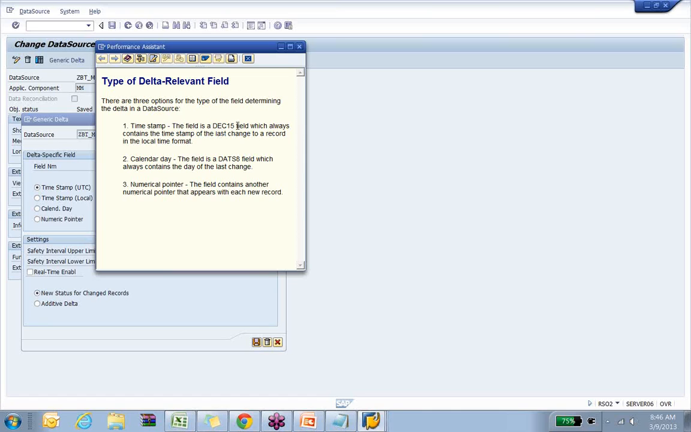Right, so if it's a timestamp, the data type has to be this. If the change-on-day field has a different data type, let's say character or character string, you will not be able to use timestamp for that. So it is a prerequisite.